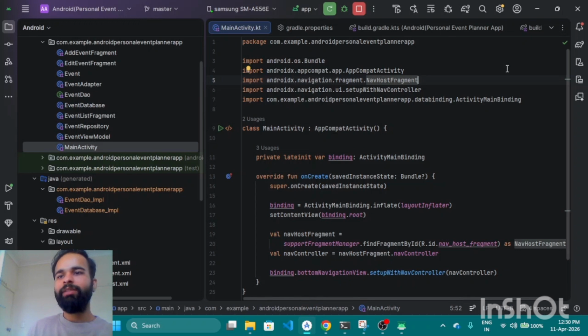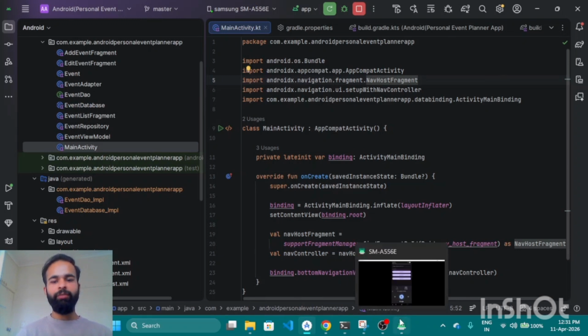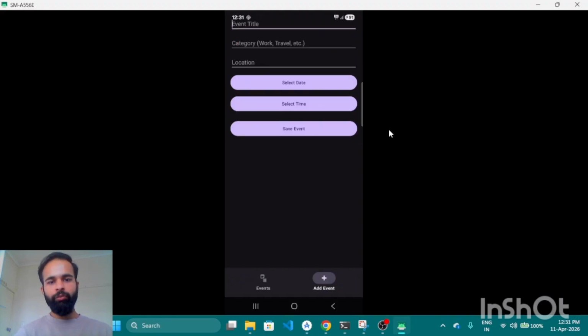And as it was said that we can either use a mobile device or an emulator, I've used my mobile device. And let me show through screen mirroring what my app does.